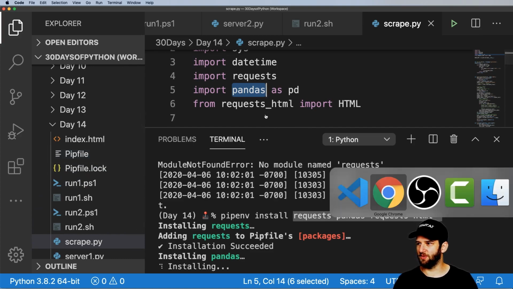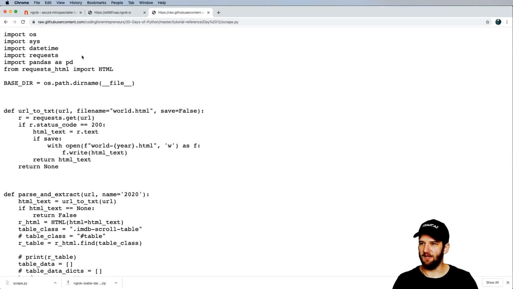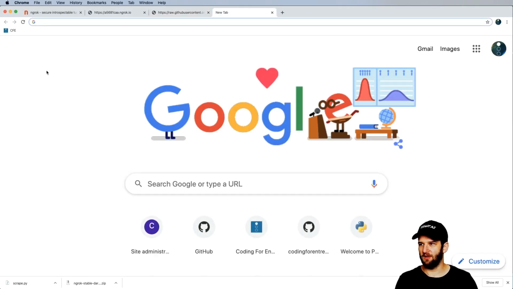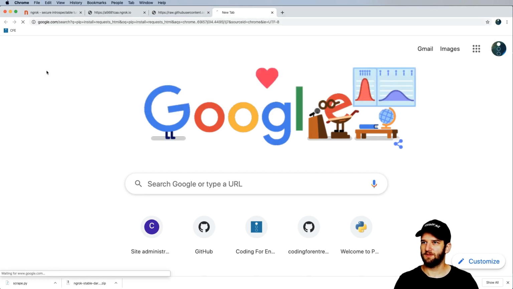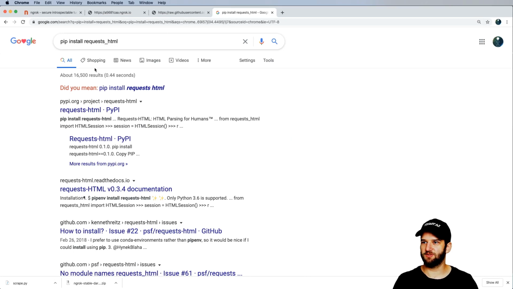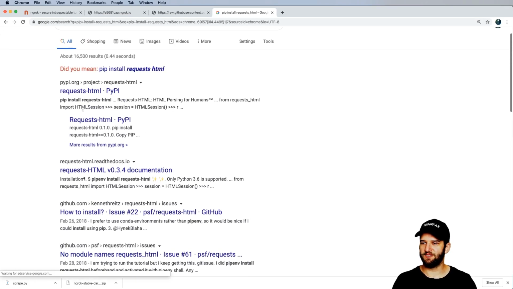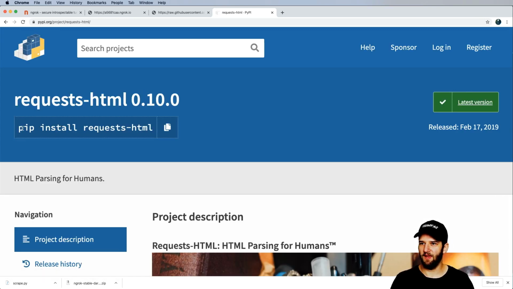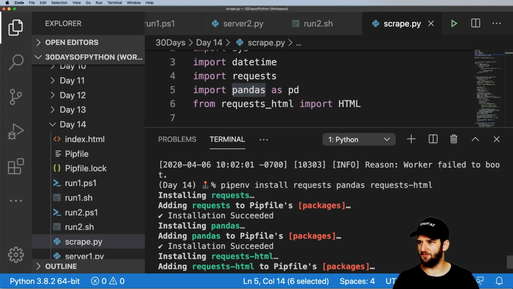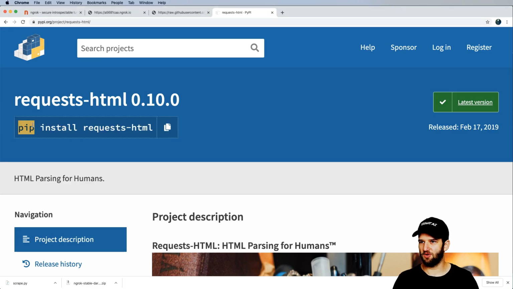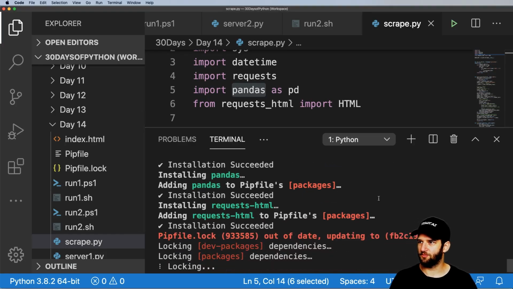And of course, the real way to find that out is to actually search, pip install something like this, pip install requests HTML. So that same import, and then I'll probably see the requests-html PyPI link here, and there it is, right? So that same link would be used instead of using the pip install. You would just add pipenv, and that would install that package onto our local project.